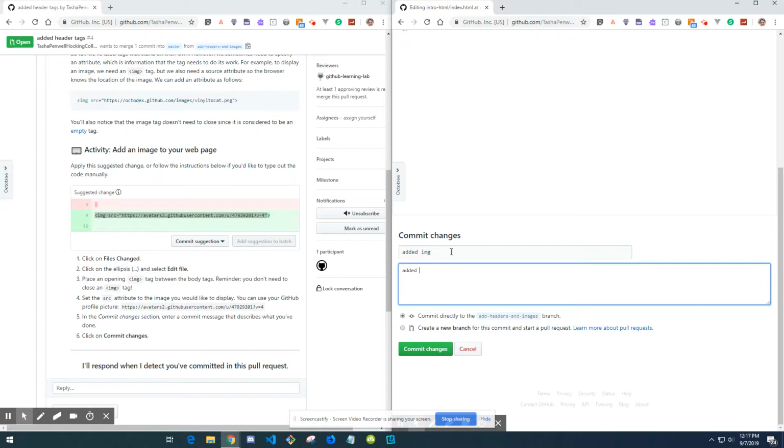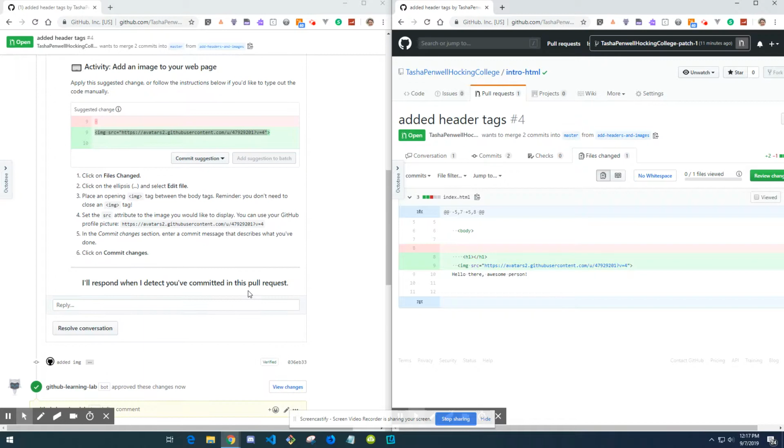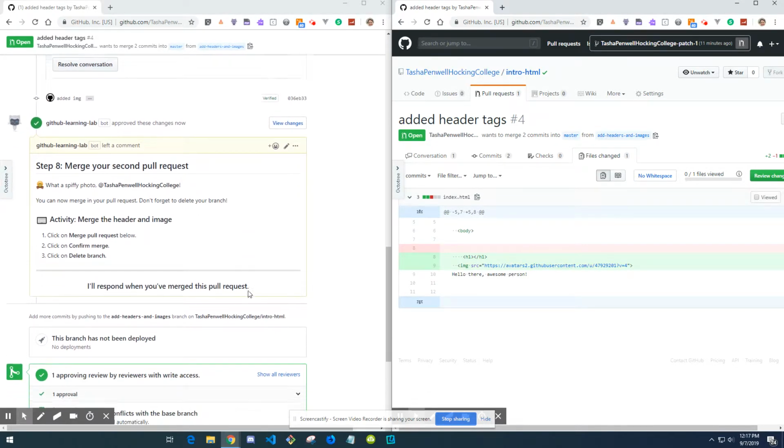So added image from, I'm just going to go ahead and add the URL just to give a little bit more descriptive information in the commit. Make sure we're in the, it doesn't say it, but I'm assuming add headers and images branch. So hit commit changes. Okay, we're on step 8.